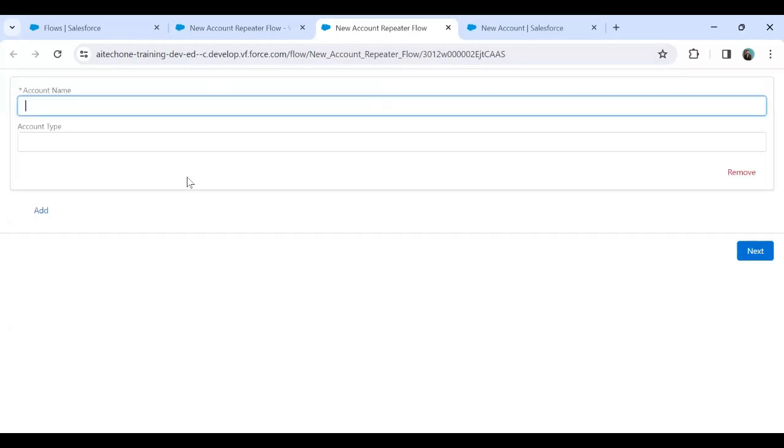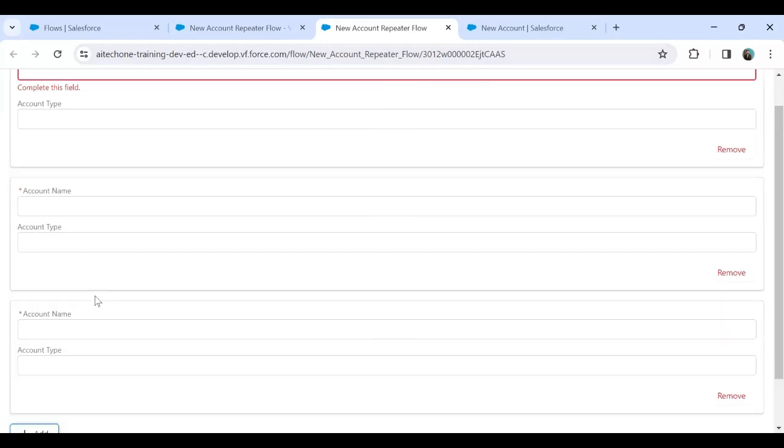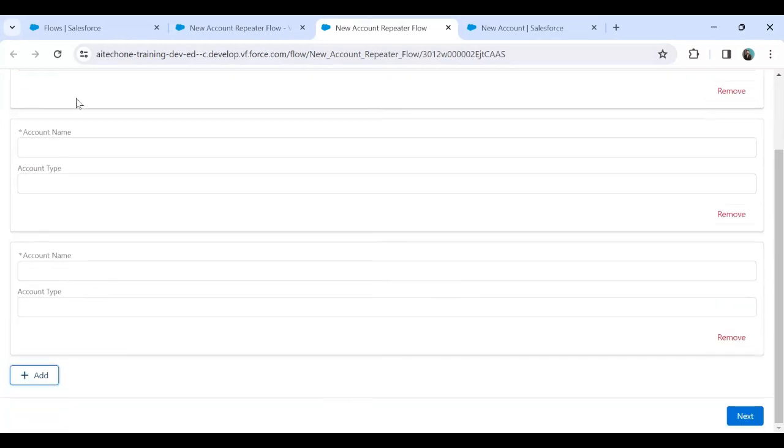When I click on run, the flow will open in a new, separate tab. And you can see we'll be getting an option here to add a new account; we have to simply click on add. You can see we keep on adding like this. It keeps on getting new account names and types from the user. And finally, once we click on next, I would like to commit all the records, or save all the records, in an object. So we can remove this.